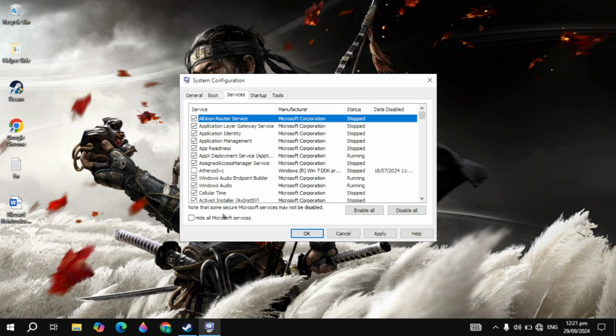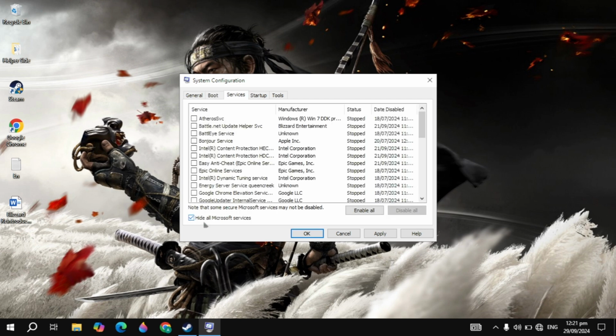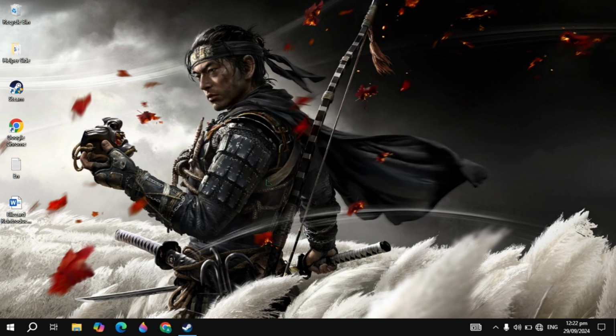Then go to Services. Check the box Hide all Microsoft services, then disable all of the rest, because these are useless services that are running on your PC and causing your game to crash. So make sure you disable all of these, then click on Apply. Then you need to restart your PC to apply the changes, then launch the game and any kind of crashing problem will be fixed with this game.